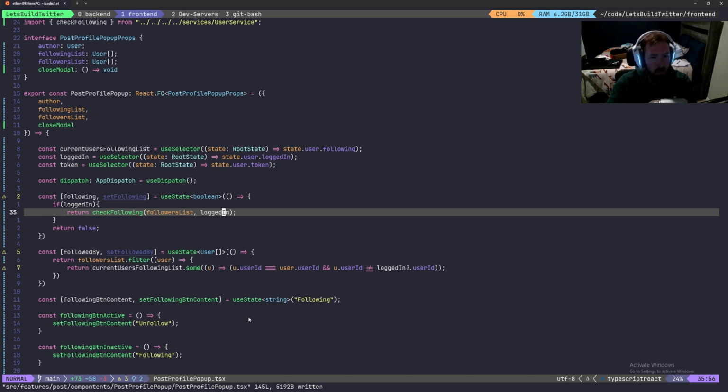We're not really still going to see much because we still don't have a followers list that we're passing in. I'm doing some logic here in a little bit. So first, let's just finish up the styles of the profile pop-up, and then we can continue going on there.